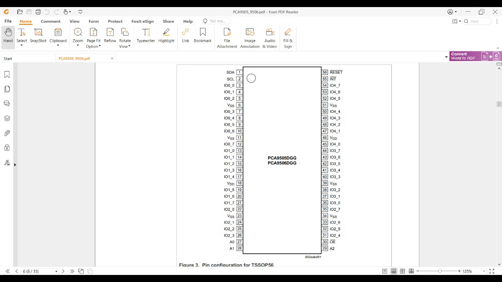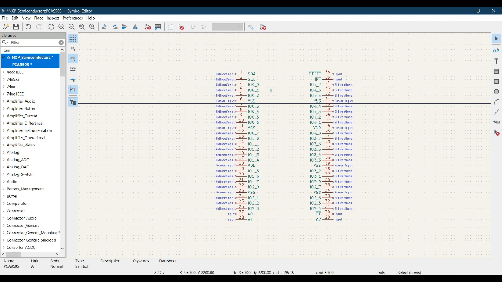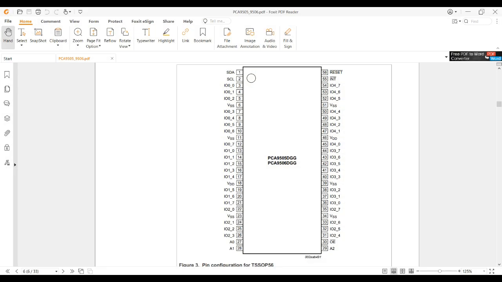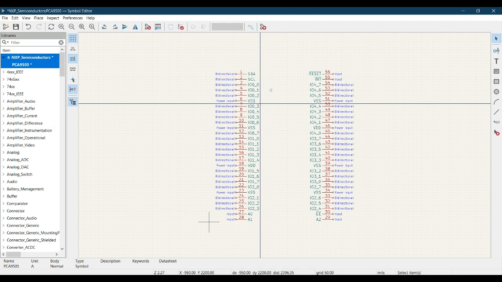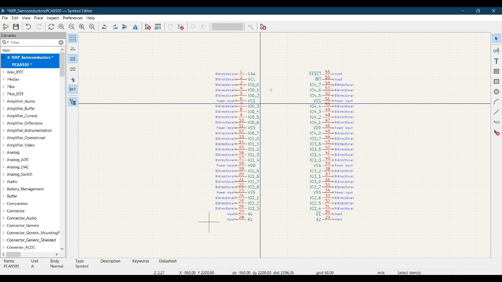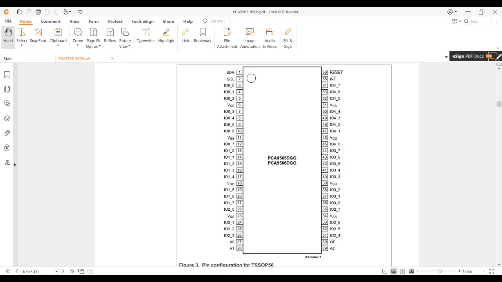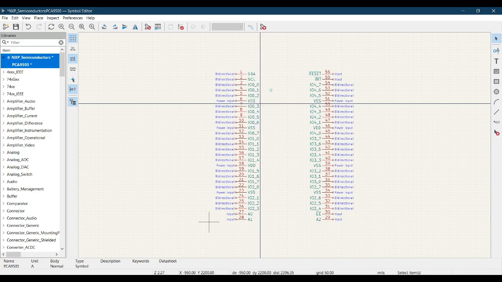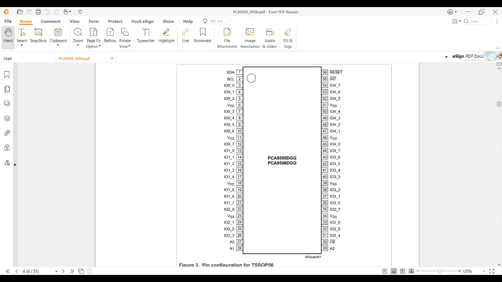24 is IO2 1. 24, 25, 26 is bank 2 pin 1 2 3. 27 28 is address 0 1. 29 is A2. 30 is output enable. 31 till 33 is bank 2 pins 4 5 6. 34 is VSS. 35 till 38 is bank 2 pin 7 and bank 3 pins 0 1 2. 39 VSS. 40 is IO3 underscore 3, and 41 42 43 44 is pins 4 5 6 7 of bank 3.